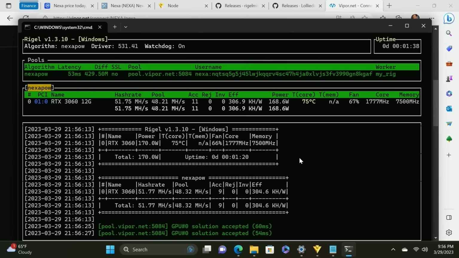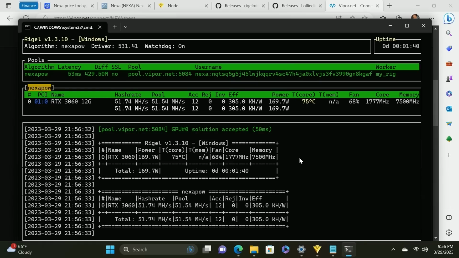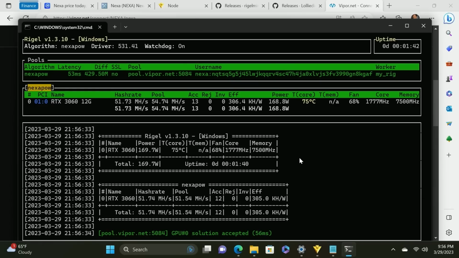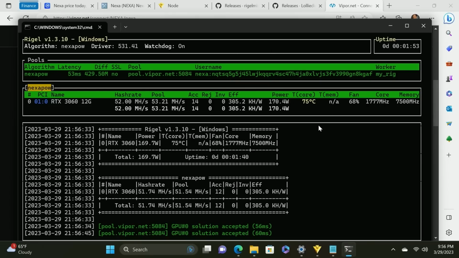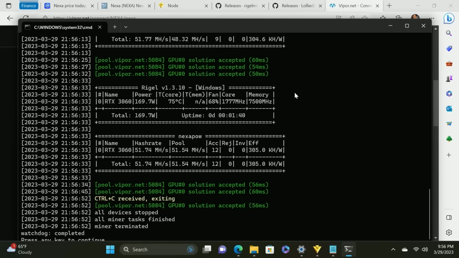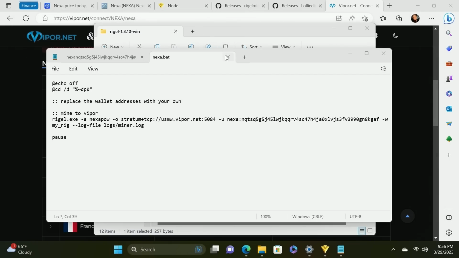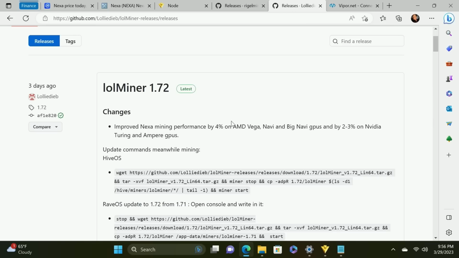And we can come back in here. You see that we have the RTX 3060 mining at 52 mega hash a second, at about 169 watts. It has our efficiency level and all of that. All of that can be tuned in with overclocking, but overclocking for Nexa will be covered in a separate video. So we're going to Control C out of that and say yes. We're going to close this and take a look at lolMiner.